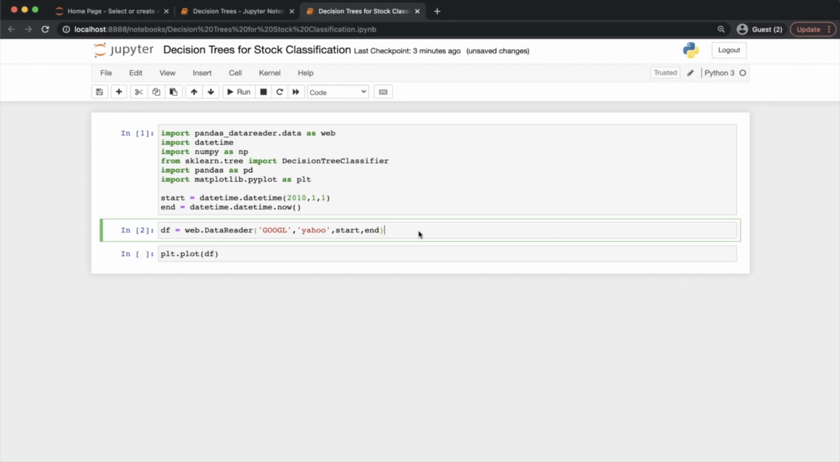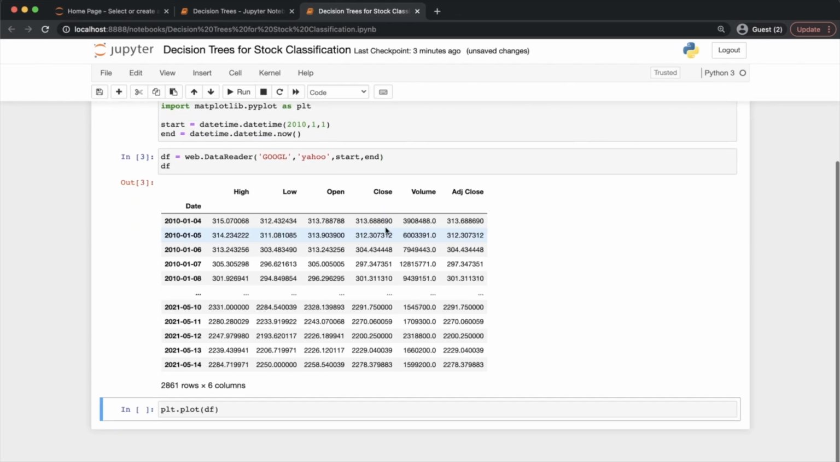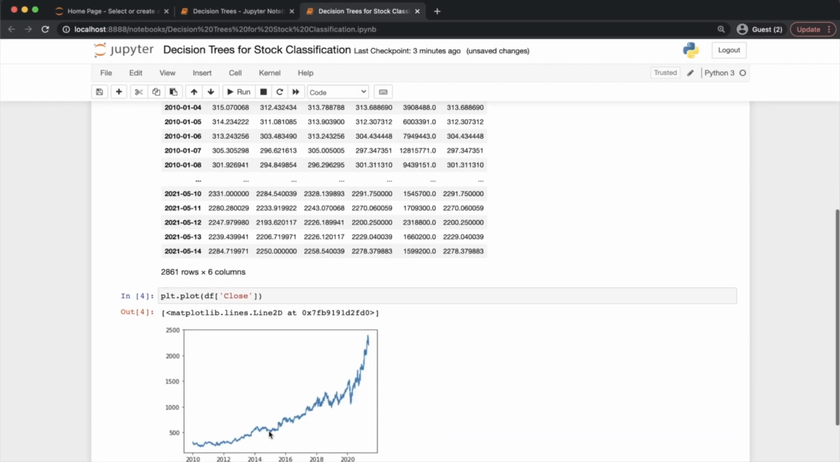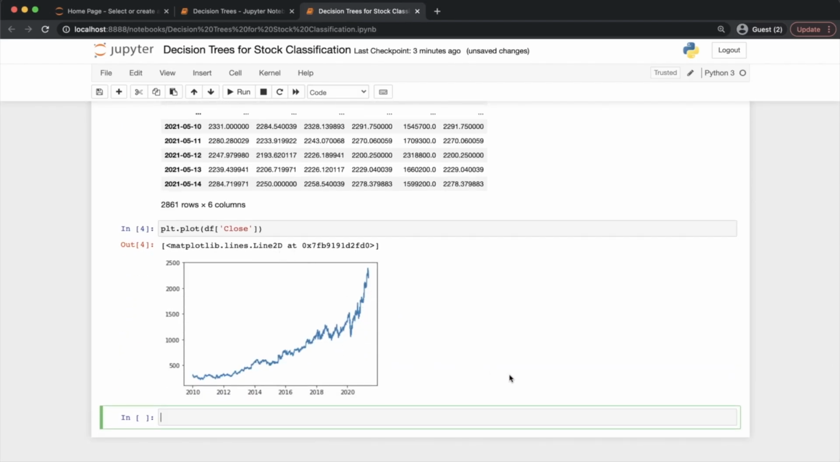And to see our data, I'll be calling df.plot. Actually, your data frame will look something like this. You've got the high price, low price, opening, close, the volume, and the adjusted closing price. So from df, I'll be plotting the closing price of Google. There you go, up to the moon. Okay.